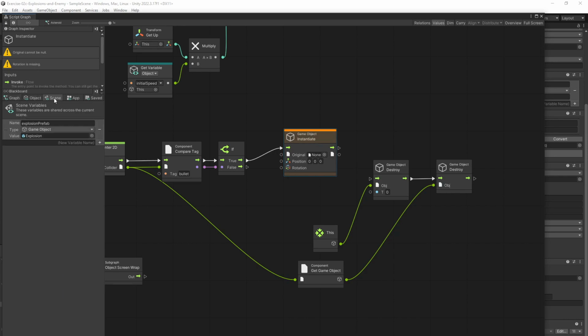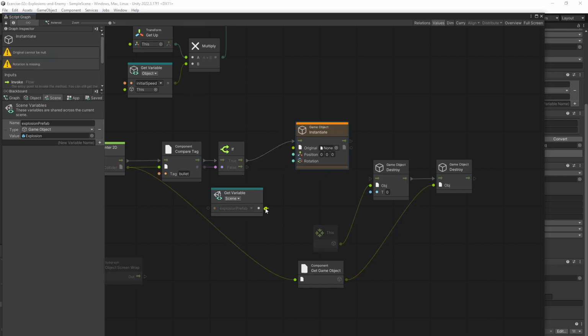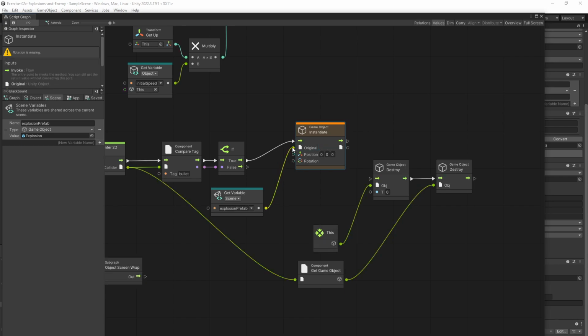So I can now go to scene prefab. And I've got that explosion prefab, so I can drag it out. Now this is the explosion I made earlier, and I drag that into original. Now it will make one. And right now it'll make it at the world position center, which is not what I want.